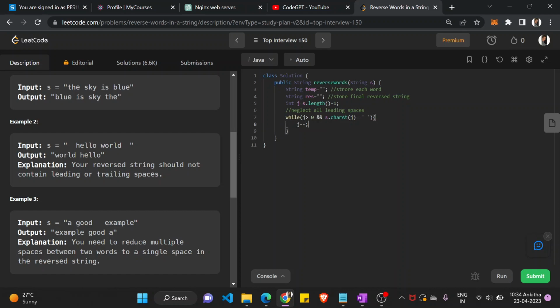So this will neglect all the leading spaces, I mean at the end of the string. When you reverse it, it comes to the beginning. So that's why we neglect them, to avoid leading spaces at the beginning of the resultant string.